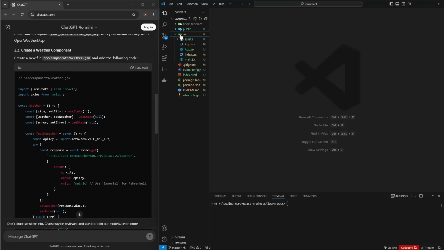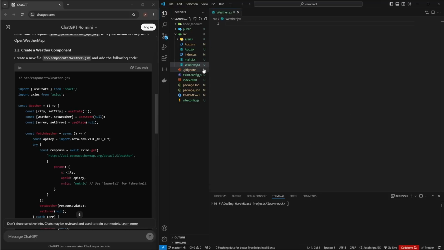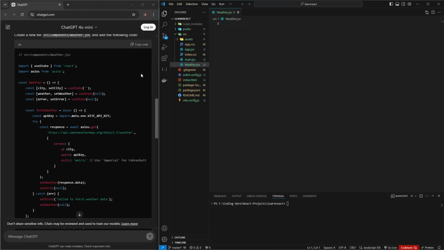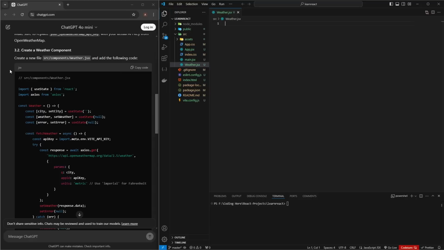Go to your source folder. You can just put it inside App.jsx, or you can create a new file called Weather.jsx. JSX is the combination of React, JavaScript and HTML, all together. So we will not copy the code, we will write the code. I'm writing as well, and you should write too.